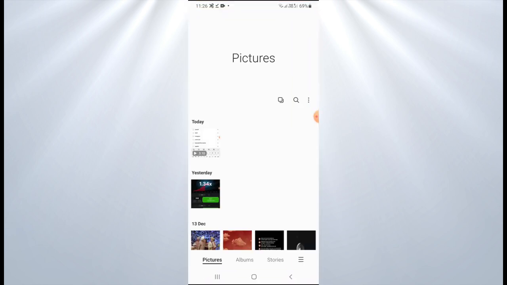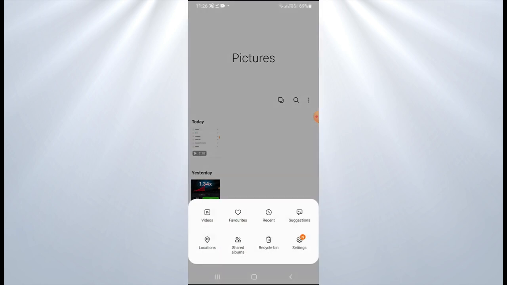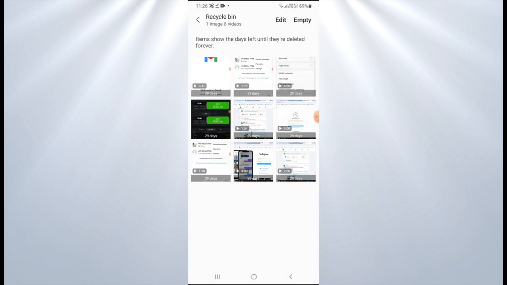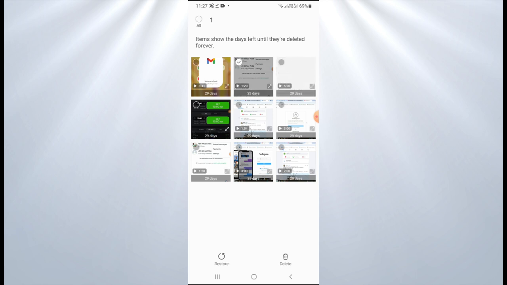So open up your gallery on your phone and you can simply go to your trash or bin. If you click on this menu option here, click on recycle bin or trash bin, and then you'll be able to find your deleted photos here, which will be stored for like 30 to 60 days before being permanently deleted. So you can simply select one and then choose to restore it. Hit on restore and you can just get it back.